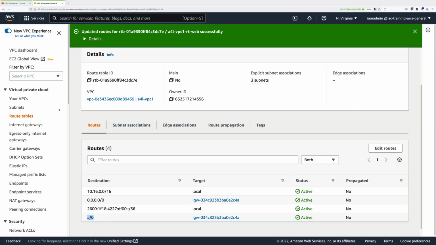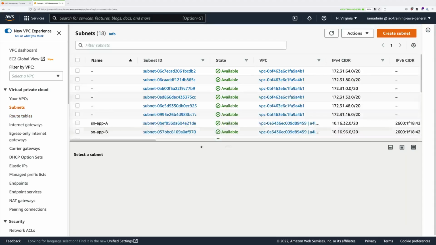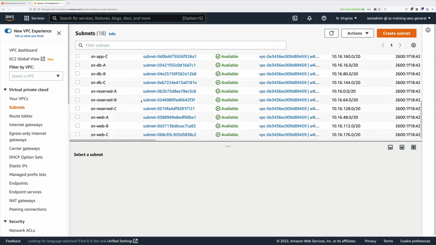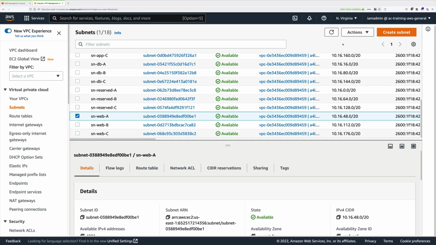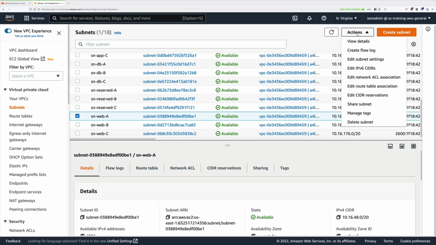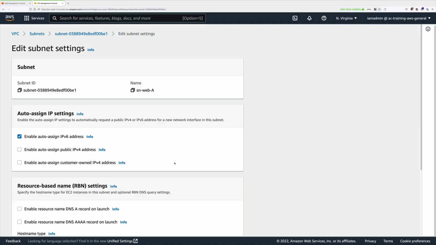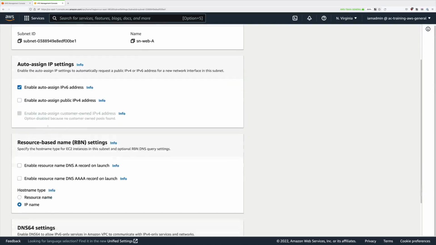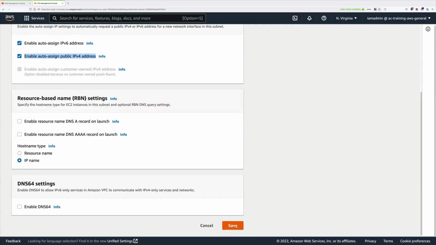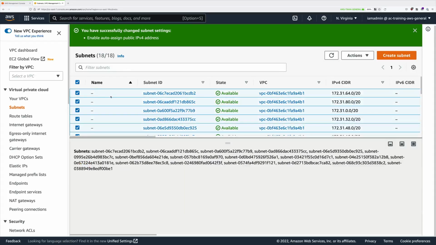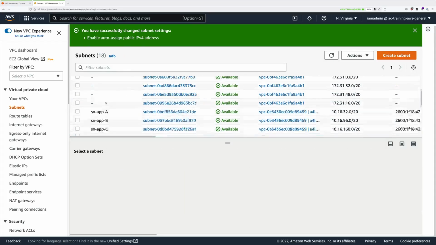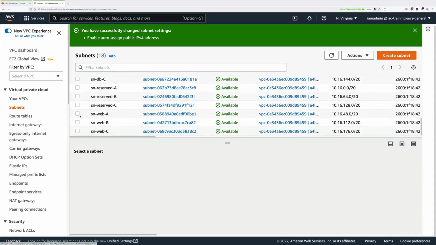To do that, go ahead and click on Subnets. In the list, we need to locate Web A, Web B and Web C. So we'll start with Web A, so select Web A, click on Actions, and then edit subnet settings. And this time we're going to modify this subnet so that it automatically assigns a public IP version 4 address. So check this box and click on Save, and that means that any resources launched into the Web A subnet will be allocated with a public IP version 4 address.